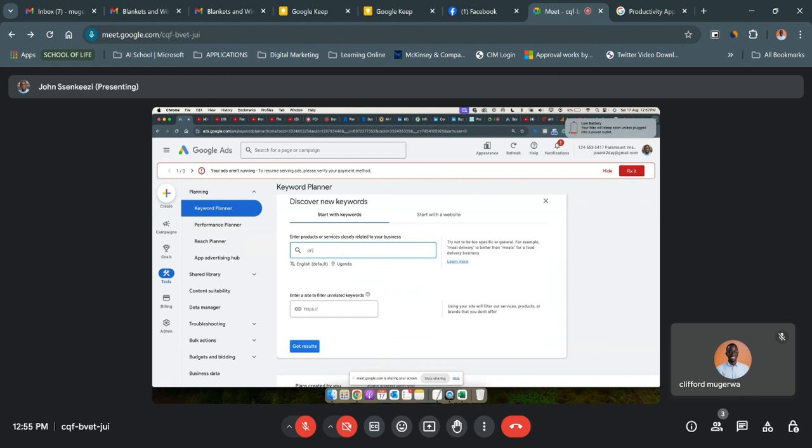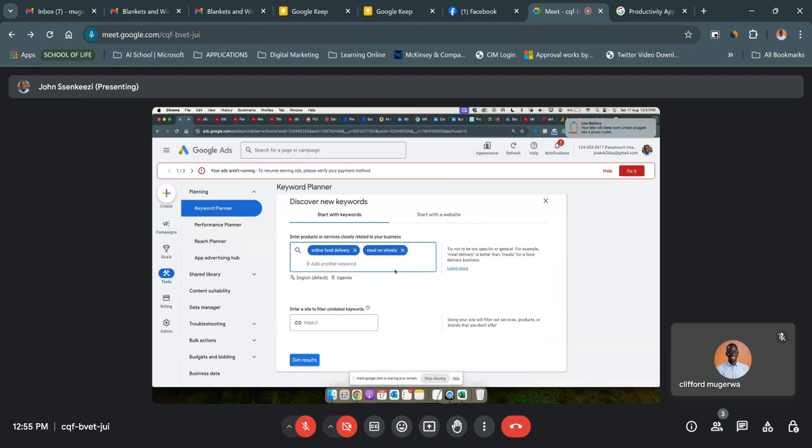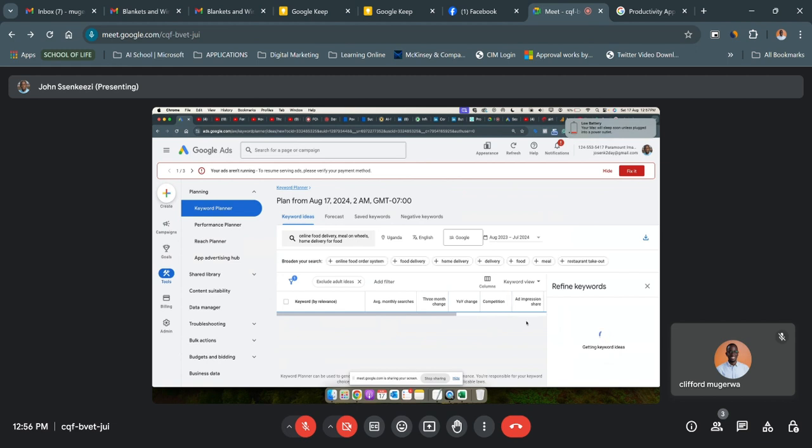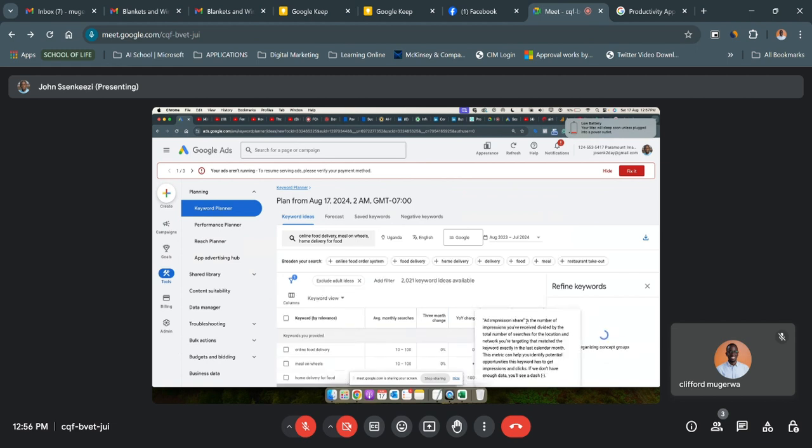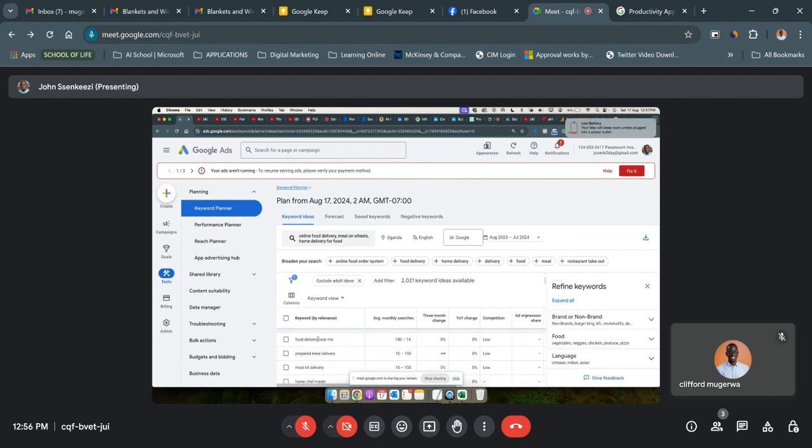We would maybe say online food delivery or meals on wheels or home delivery for food. You give it samples for it to know what you want, and then you click get results. You notice I haven't used any URL or anything. So you can see this is what we provided. These are the additional keywords that it has given us. Then now you download them and then filter what you think works, delete what doesn't work.